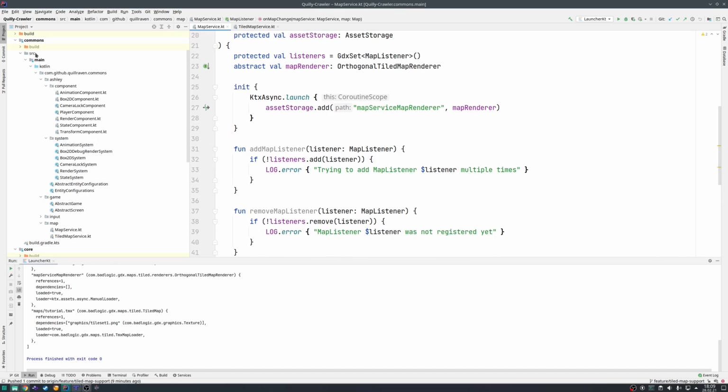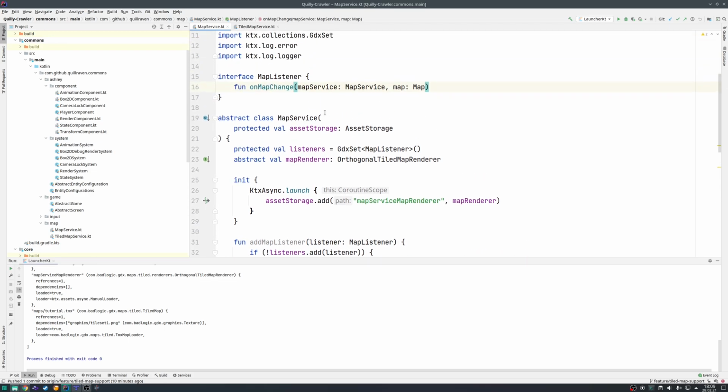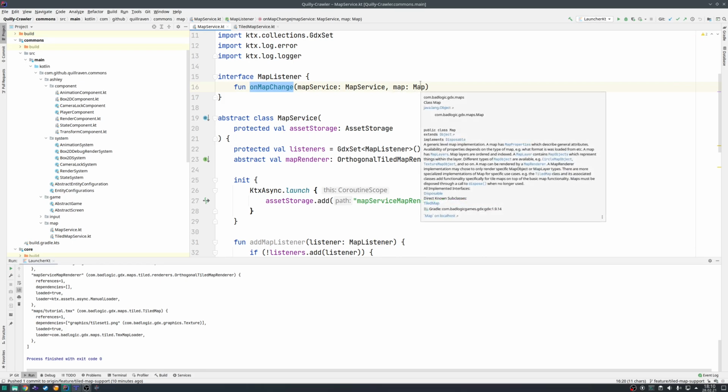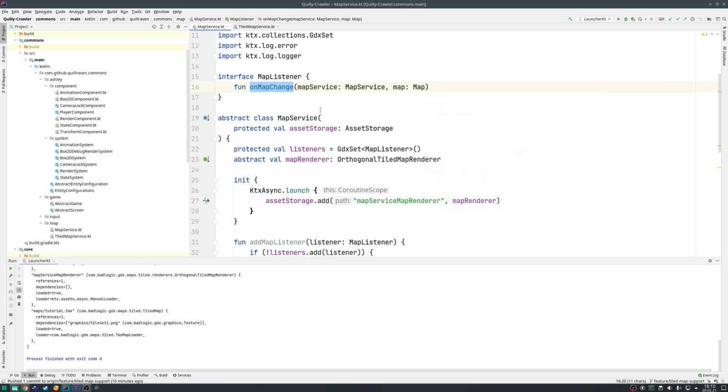It's again part of the Commons project, because I think at the moment this is really a general solution that everyone could use. What we have is a map listener. So in case you need to react to map changes, you can have a class with a map listener, then you override the onMapChange method. There you get a map service, which I will explain in a moment, and also the current map that was loaded or set by the user.